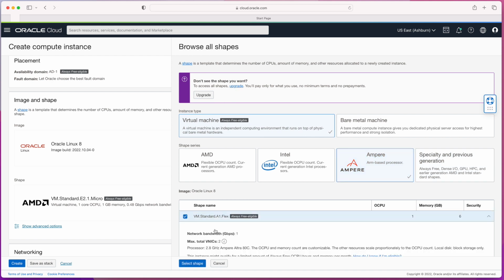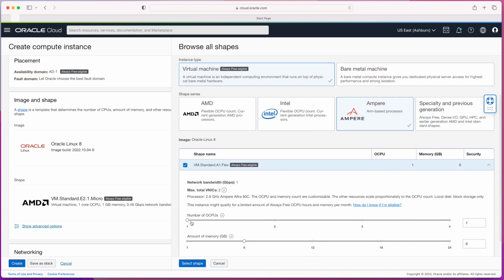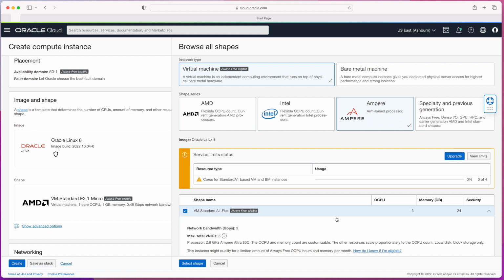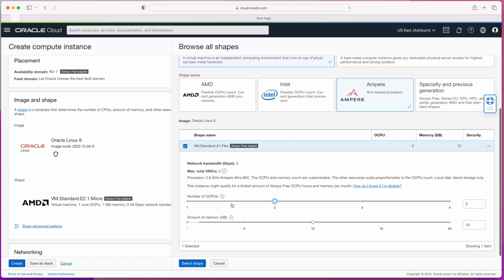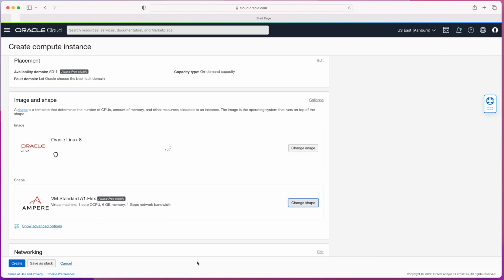And if you're not aware, with the free Oracle Cloud tier, you can have up to 4 CPUs and 24 gigs of RAM. So if you want, you can use the maximum allowed, which will give you 24 gigs of RAM and 4 CPUs. In my case, I don't really care about having such a big instance, so I'm just going to get 1 CPU and 6 gigs of RAM. That will be plenty for me. So I'm going to click on this blue button that says select shape here, and that would pick my shape.